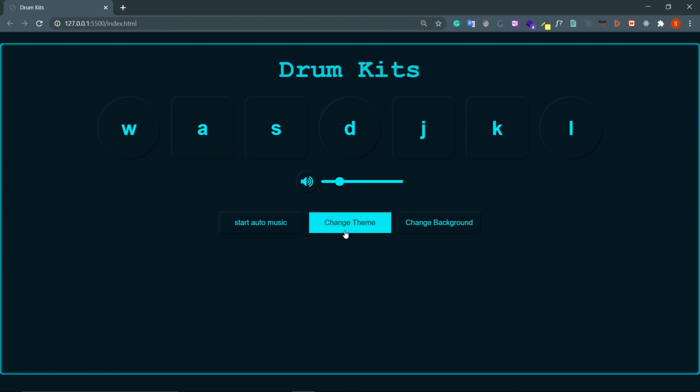In the next video I'll be implementing this change theme button, which will be an interesting part because I'll be showing you how you can change the root variable using JavaScript, and what's the importance of CSS root variables in the theme changing part. Okay, so yeah, that's all.